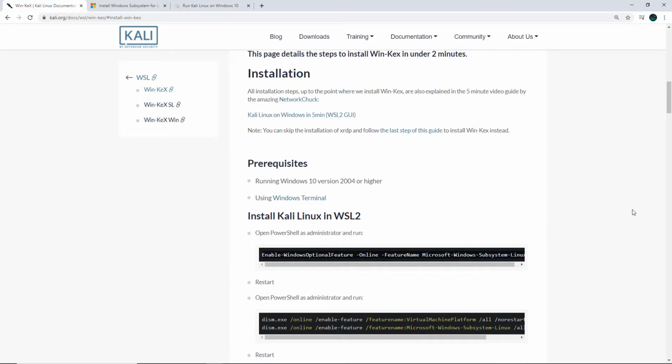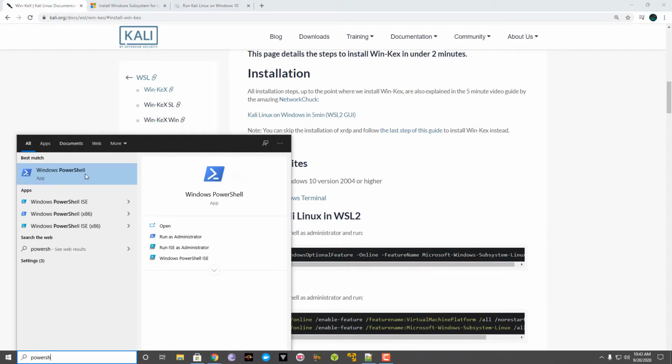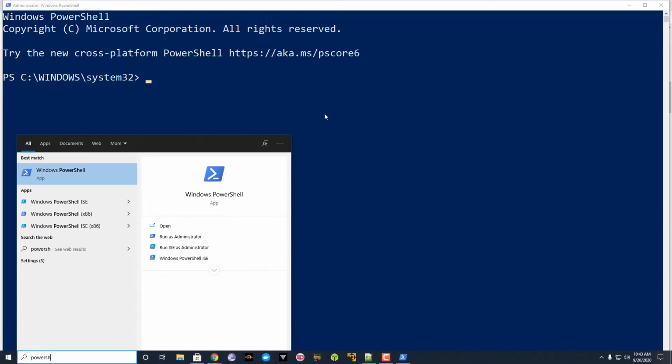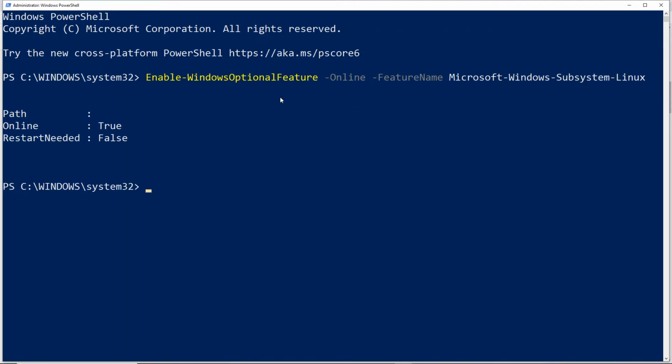Now if you have the 20.04 version, we can go ahead with the installation. Simply copy the first command and now we need to open up PowerShell. PowerShell needs to be open in administrator mode. Now right click here, and the command that you have copied has been executed successfully. If you see here, restart needed is false, which means we are good to go without a restart. If it is true, then you might have to restart your computer system.